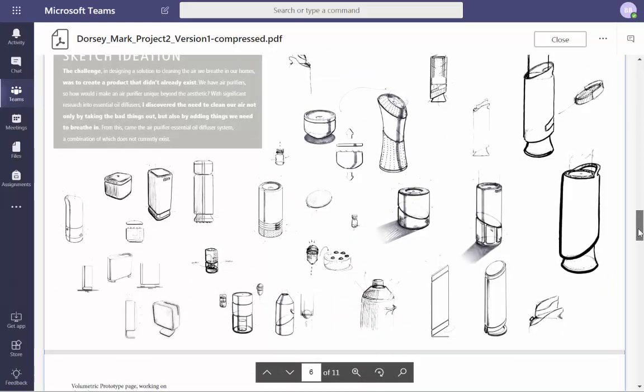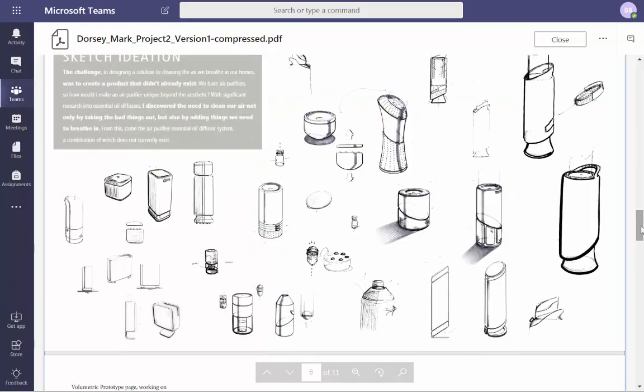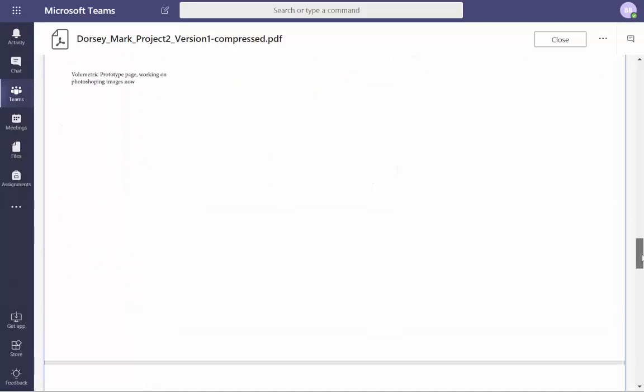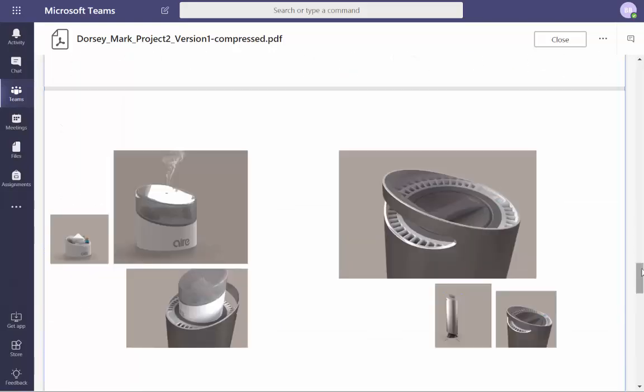Sketch ideation. Give me some callouts. What are good ideas? What are bad ideas? What has potential? Not going to read. I can only handle so much. And the same thing, people are going to read your documents. Volumetric subtles working on, okay.